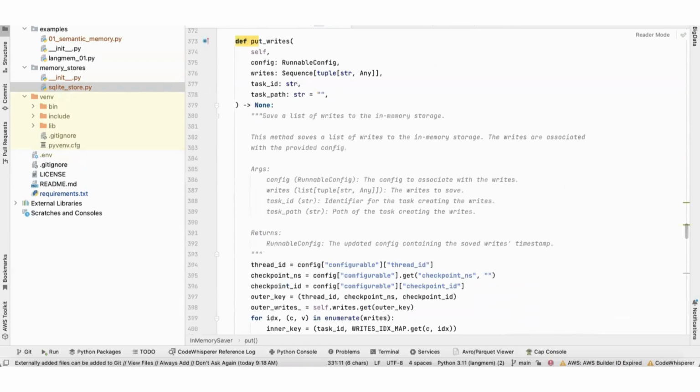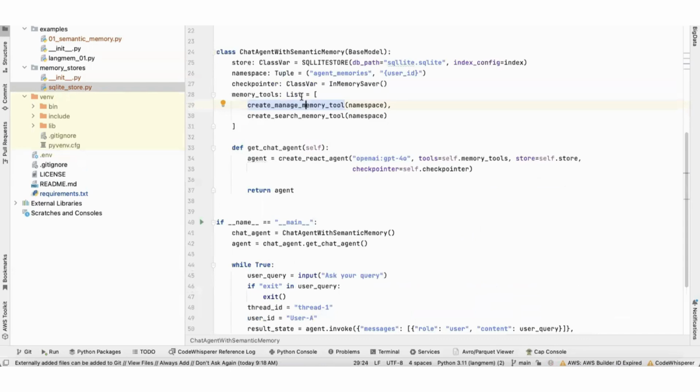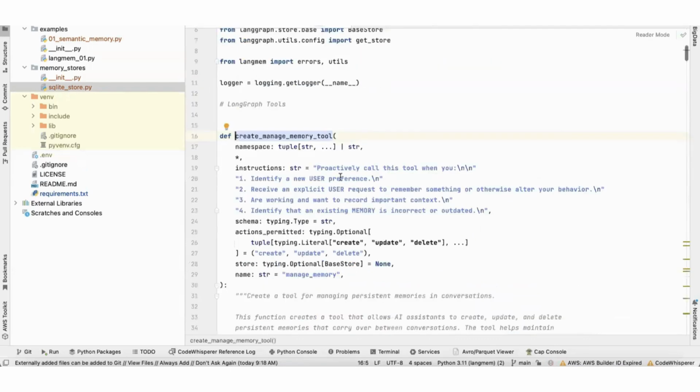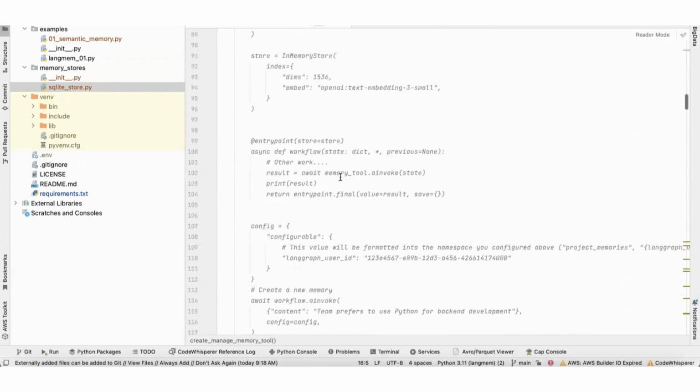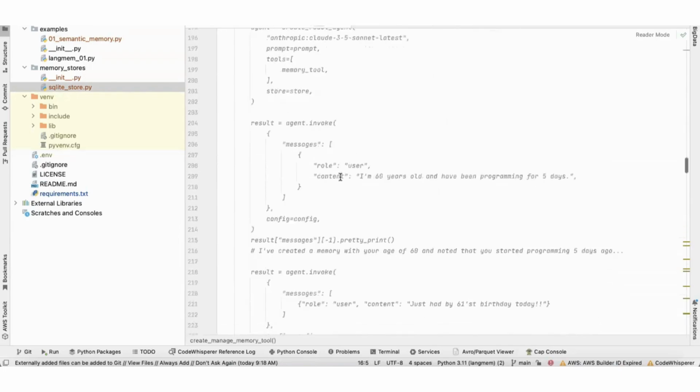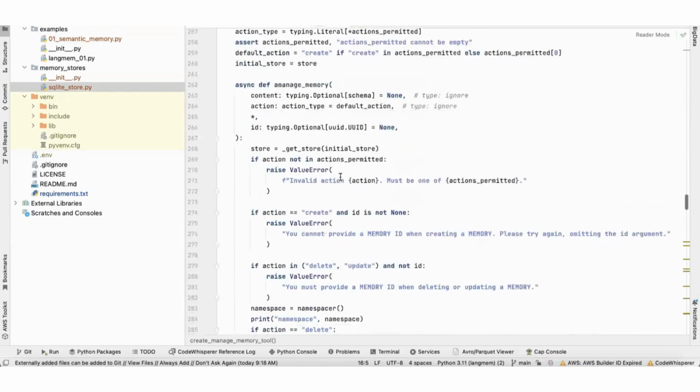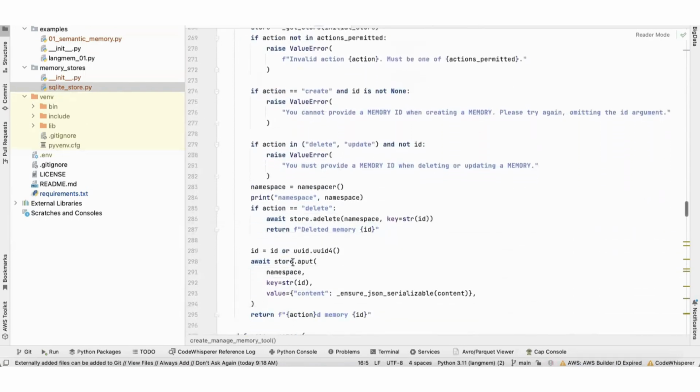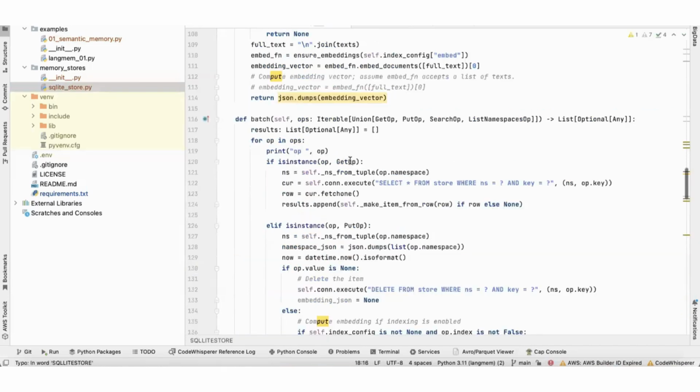Okay, let me go back to the memory. So when it did a dot put here, this dot put is for adding the memory on the store. This put is the put function in the parent class, which is base store, and the parent class in the put store calls the batch function, right? Which, for the custom SQLite store, I coded this.